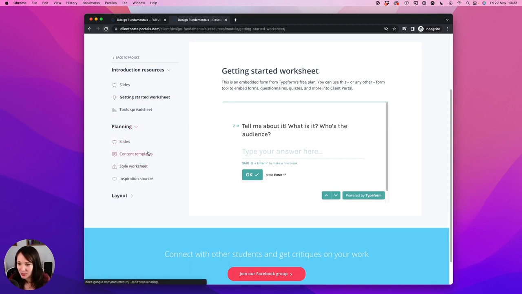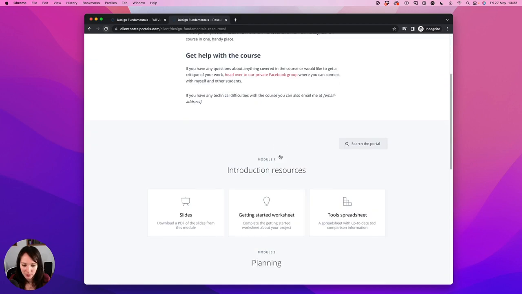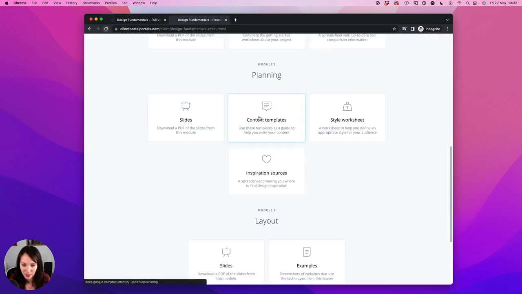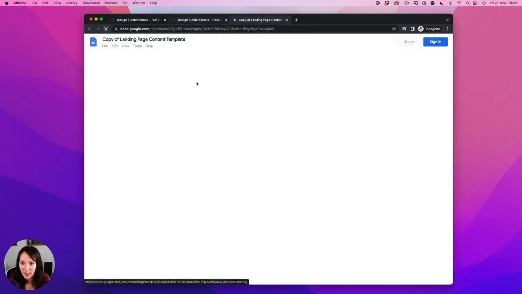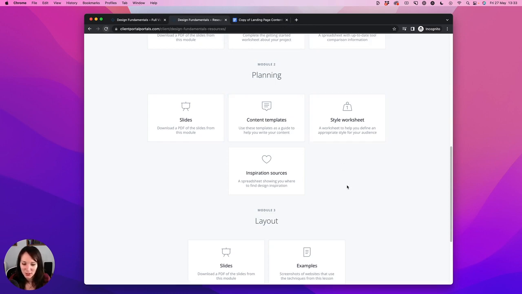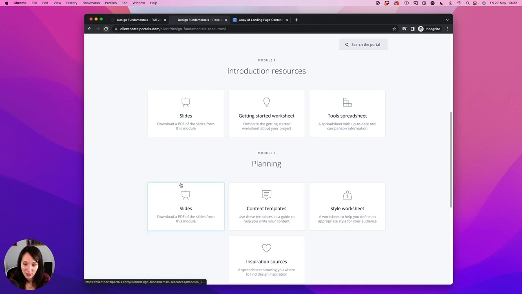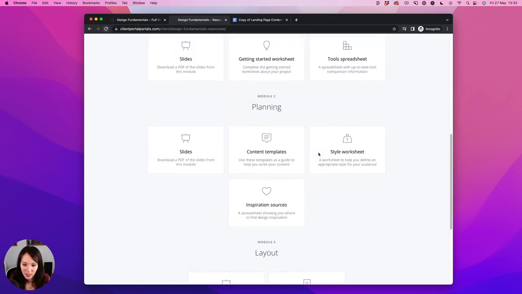But let me see if there are any other ones I would like to show you. I've just got little things to play around with. So we've got content templates. This is just a Google Doc. I've taken out most of the content because it's just for students of the course. But you can link to Google Docs. I actually prefer to put questionnaires in Google Docs rather than a form or a downloaded PDF.